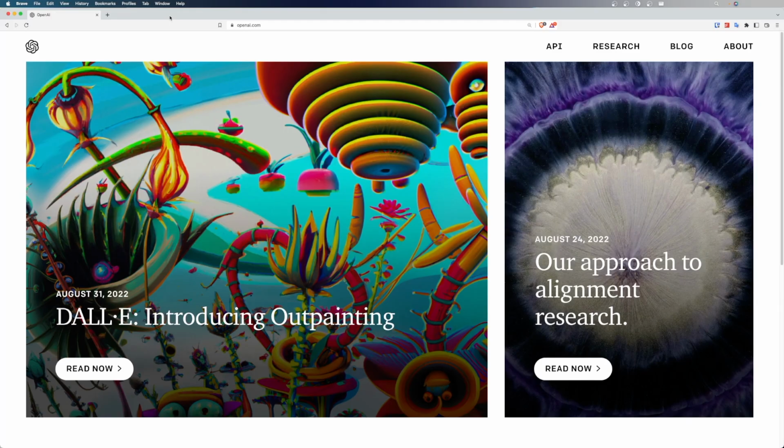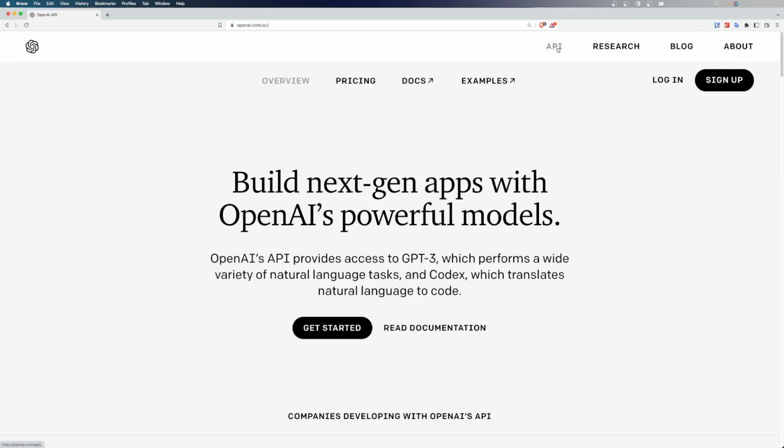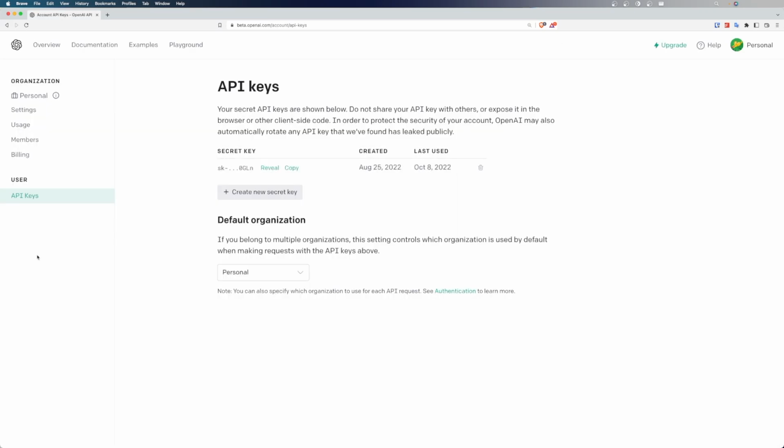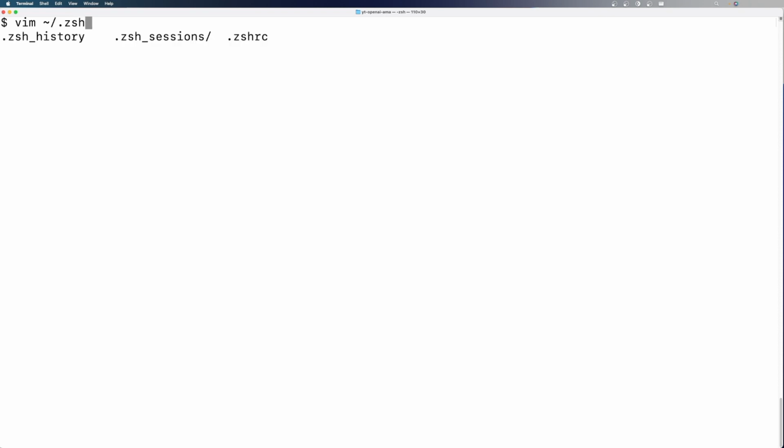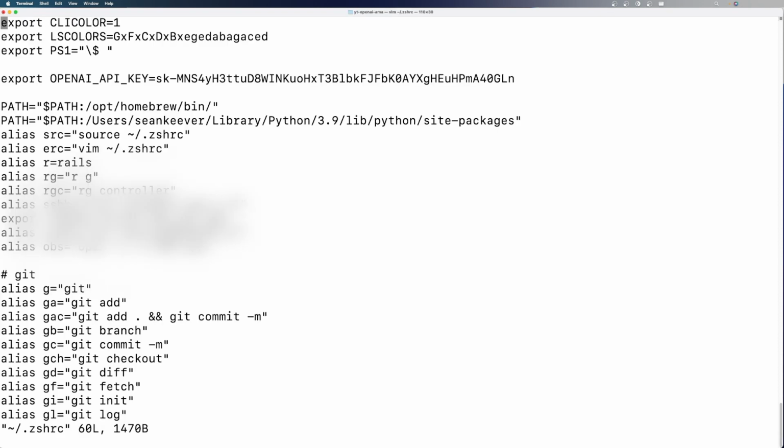So first thing we wanna do is jump over to OpenAI's website. So we're gonna jump over to the API here. I've already signed up, so if you haven't signed up, sign up. I'm just gonna log in. We'll need to go to the API keys, set up an API key. We wanna set this up as an environment variable. You can see here, I'm just exporting the OpenAI key here.